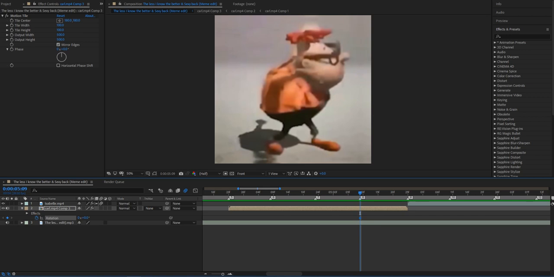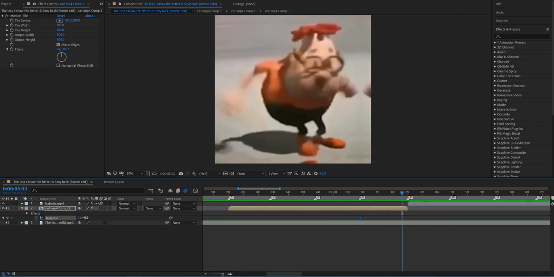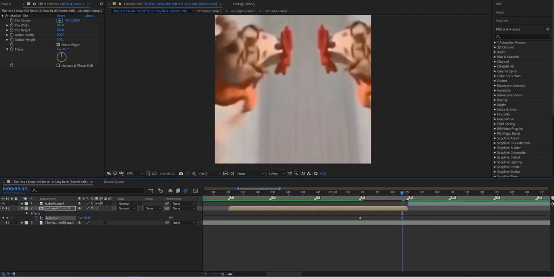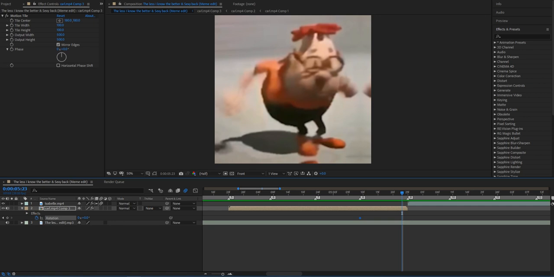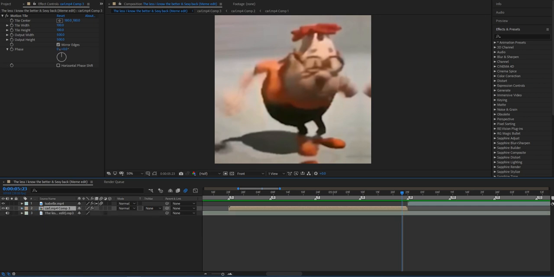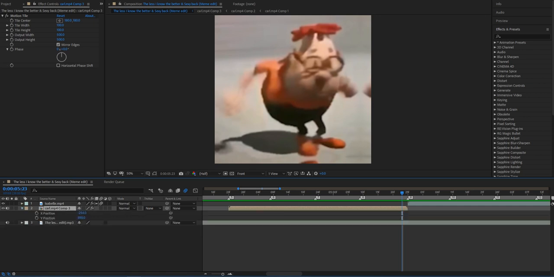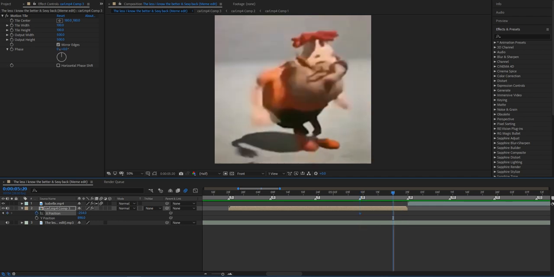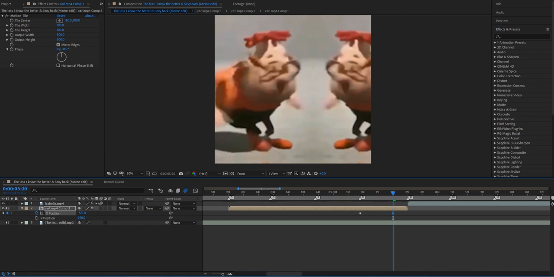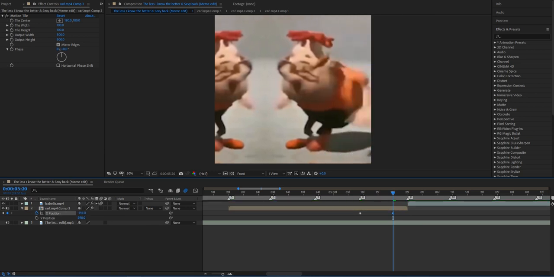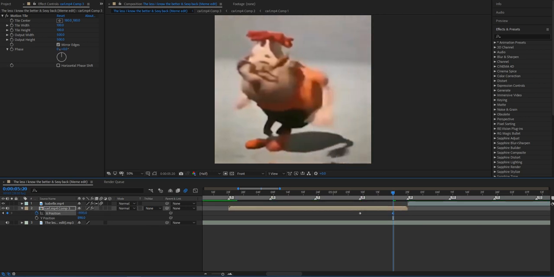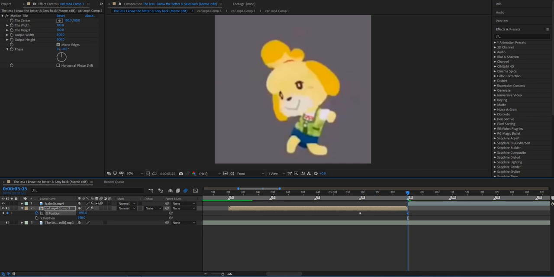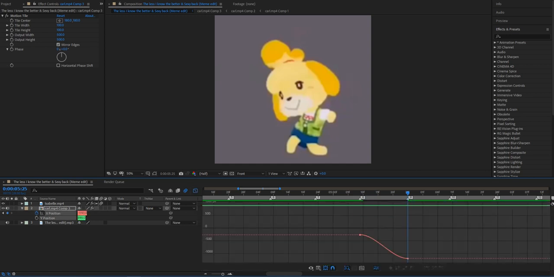Let's start it right here and then, well, actually this one rotation might not look good for this, so let's do position. I'm sorry, let's go back to position. So we're gonna keyframe X and then we're gonna shift it. Doesn't really matter how much you shift it. We're gonna F9 that and we're gonna make it look smooth.